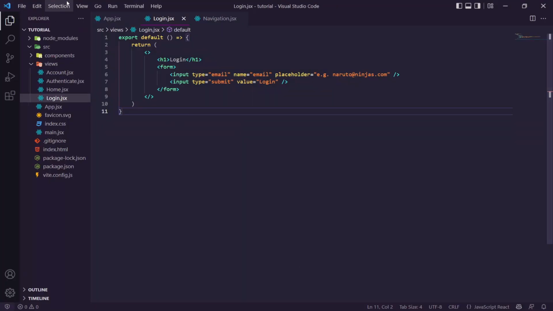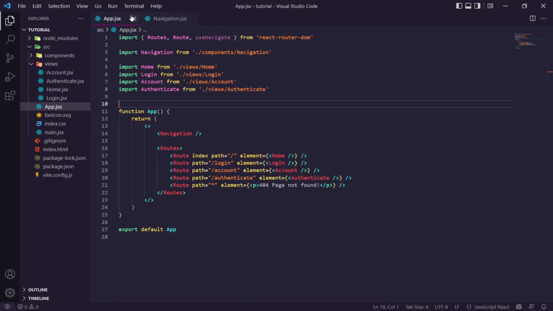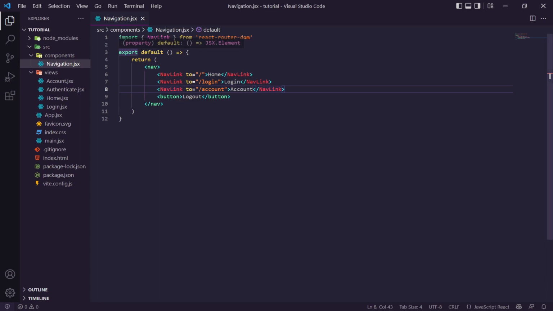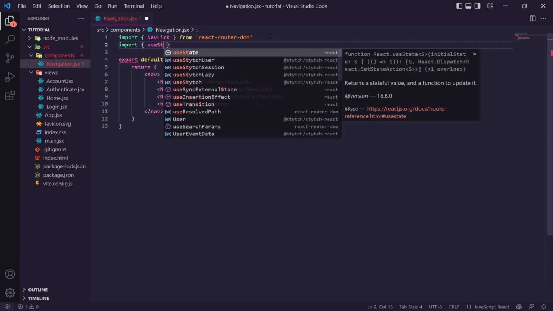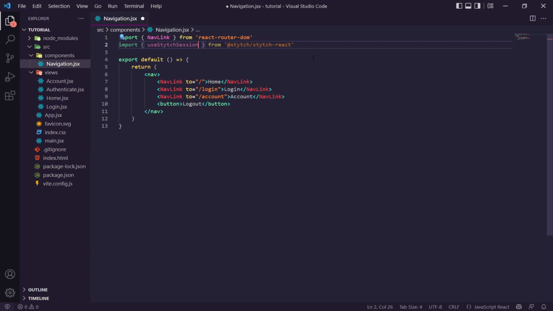So let's go back to our code. Let's close login, close app, and go to navigation. What we're going to do in navigation is we're going to go in here, we're going to say import, and we're going to say use Stytch session from Stytch React.